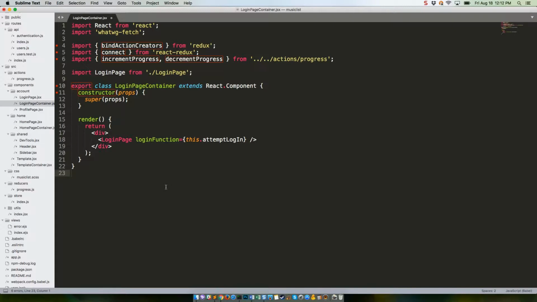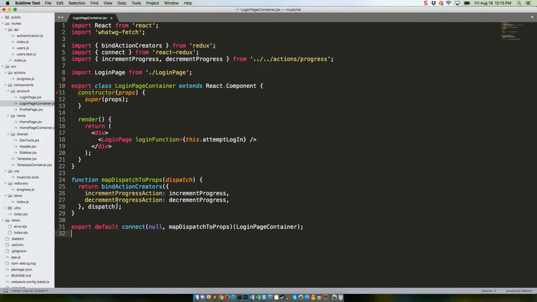Below that, we're going to need to connect our component to Redux so that we can use those progress actions, not to mention other actions we're going to write later. So below the component, add the following. This is almost identical to previous connected components we've set up. Alright, let's add that attemptLogin method.